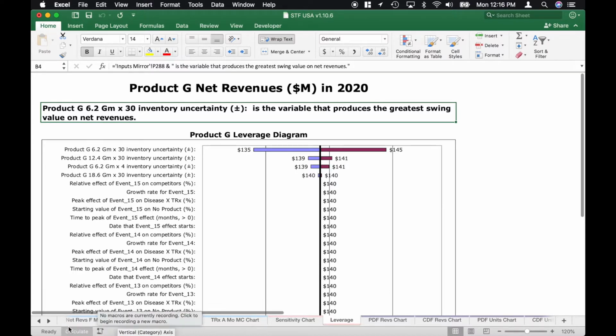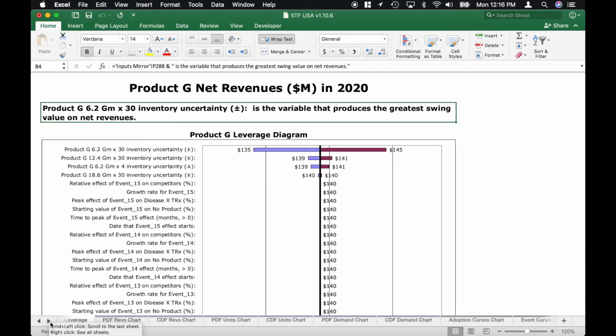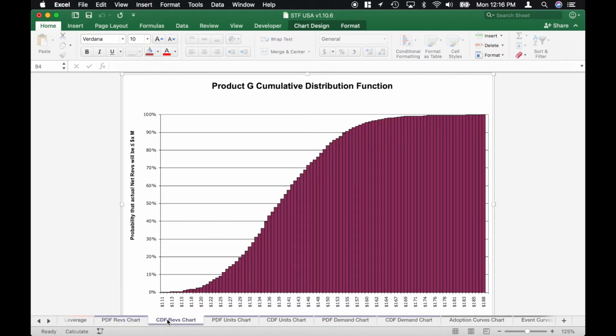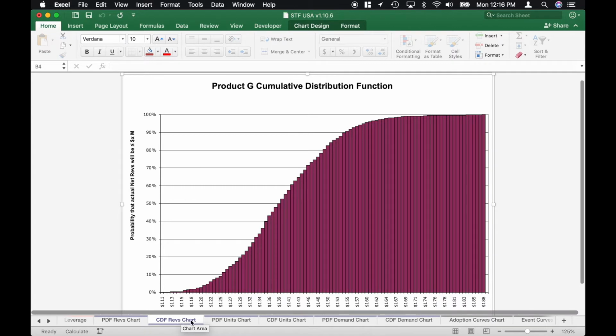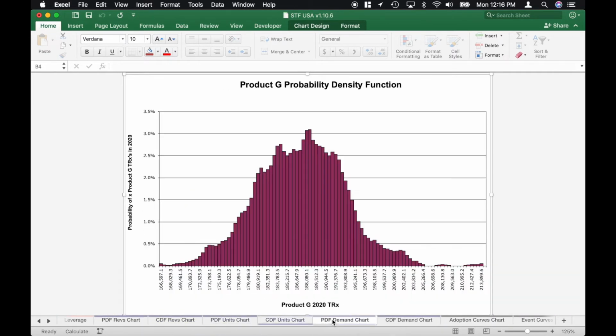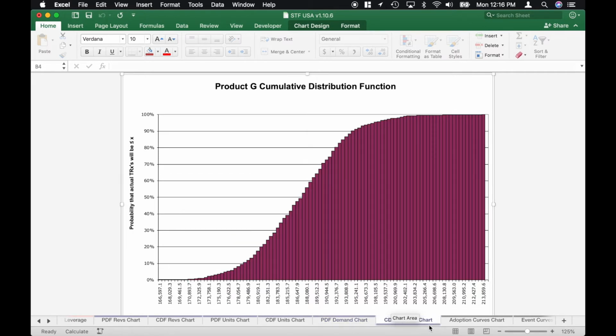And then we move into the dark gray tabs. And so these are for Monte Carlo outputs for probability density functions and cumulative density functions. And we'll talk more about those later. So we have them for revenues, we have them for units, we have them for demand. In this case, I'm looking at a model with prescriptions, so these are prescriptions.